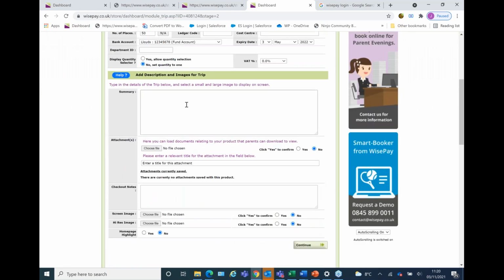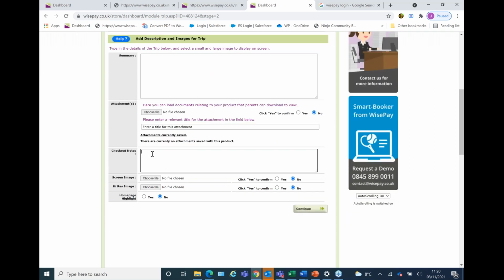Next section, you've got add description images for trips. In the summary, this is where you would put your trip letter. You can put it in there, which some schools do, or you can choose to upload it as a Word document, and you can choose the title as well. It's a bit like attaching a document essentially. You can enter the title there. Checkout notes is the very last box that they will see when they check out. So you could put something in there, for example, don't forget to bring your wellies, or something along those lines.